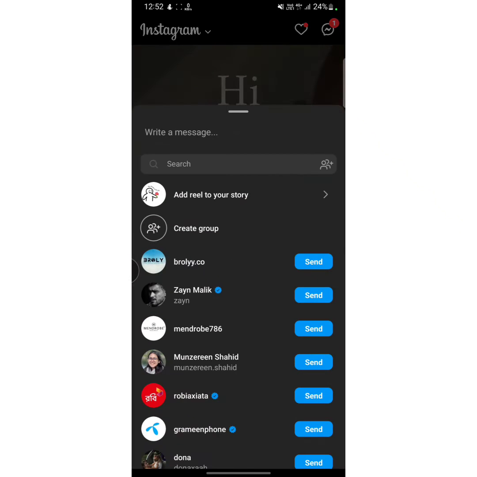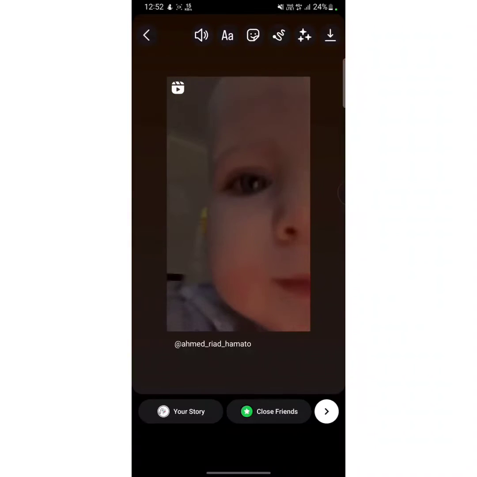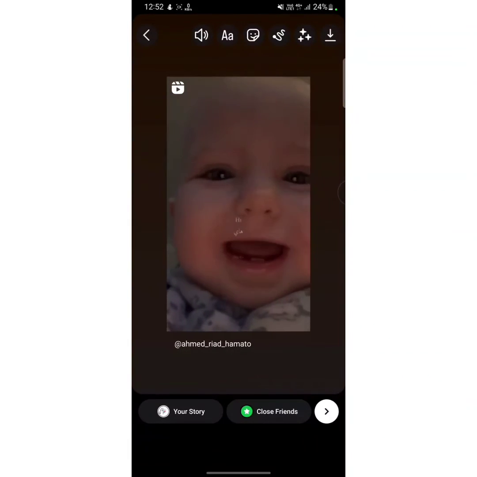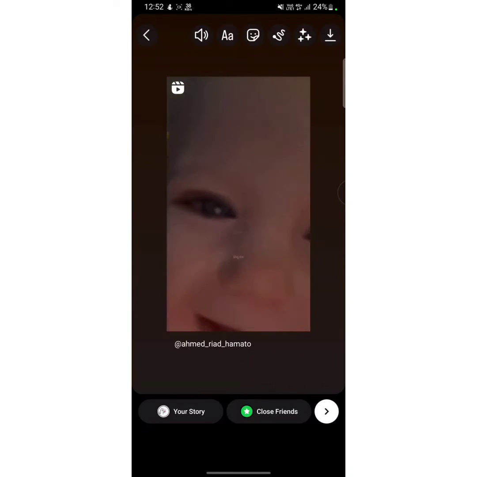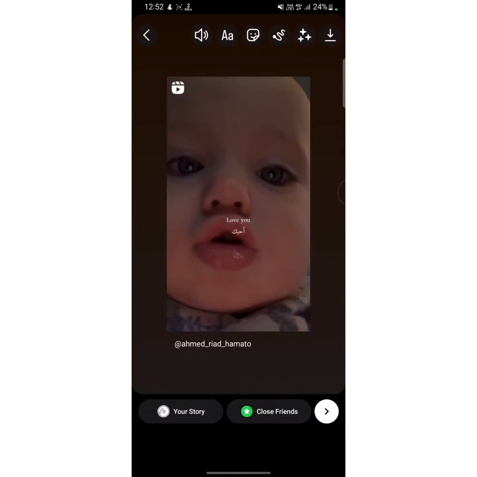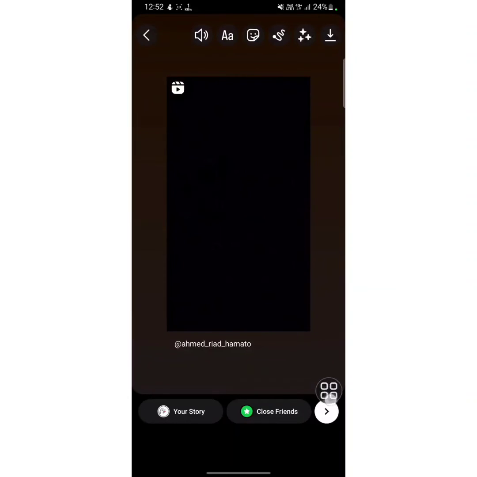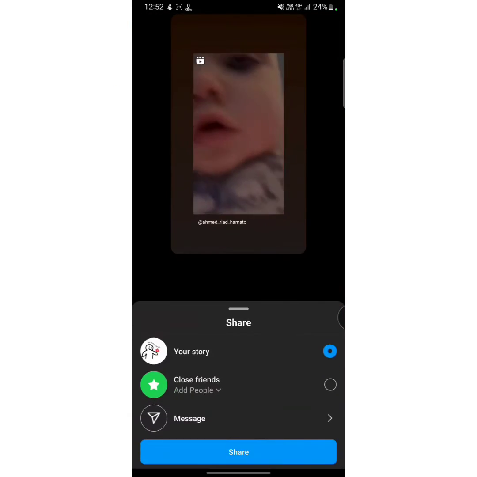So tap on here, and after that you'll see an option called add reel to your story. So tap on here, and it will take some time. And here you can see that this video has been added to my Instagram stories. So after that, all you need to do is just tap on this arrow icon and then tap on share.